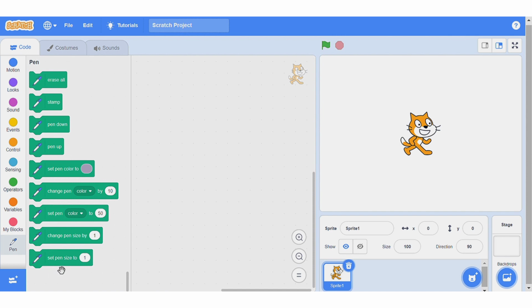Simply click on the set pen size to. Click set pen size to, and before it you have to simply click the pen down. First click the pen down, then click the set pen size to. Here you can make it 10. Then press enter. Now we have to use the change pen by. So we will click it and drop onto the script area. Now here you can make 10 degrees also making, so you don't need to change it.